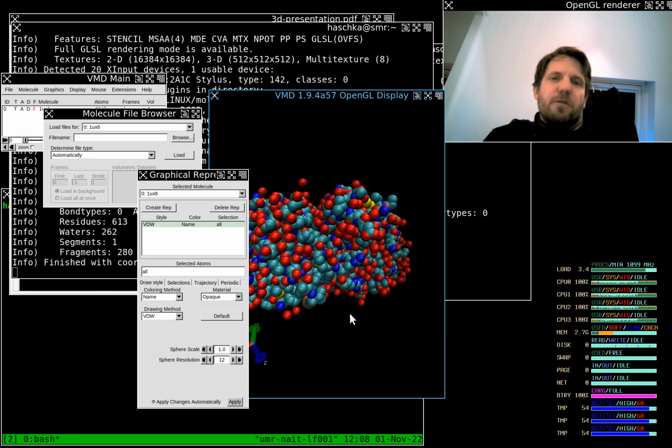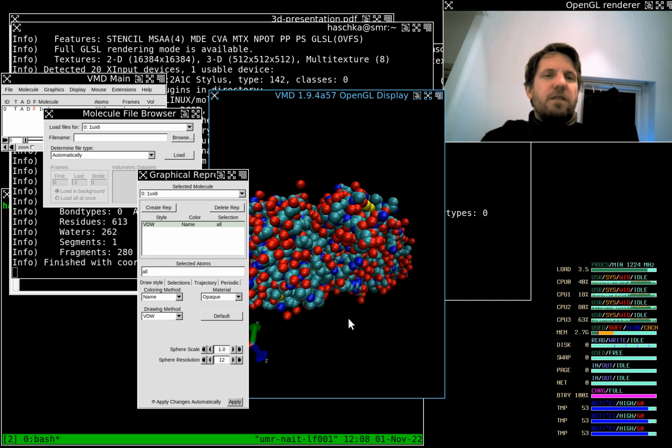But this is not, of course, electrons, and this is not electron density, and this is not what people who know about quantum mechanics envision what the molecule looks like.